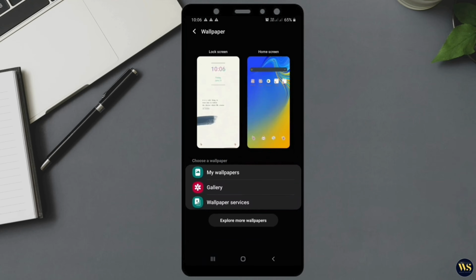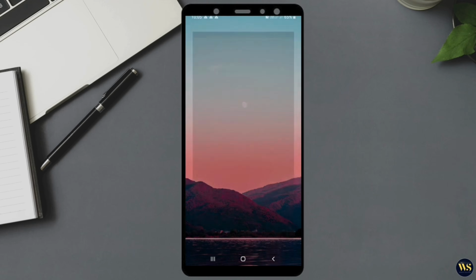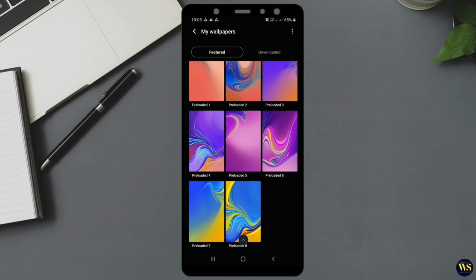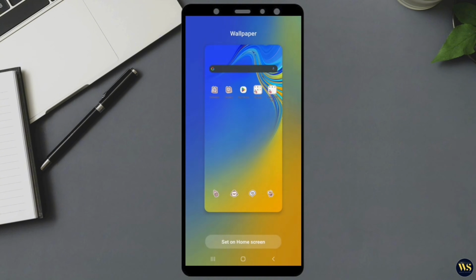To change the wallpaper, number 1. Long press on an empty area of the home screen. Number 2. Select wallpapers. Number 3. Choose from wallpapers, gallery, your own photos, or wallpaper services. Number 4. Select your desired wallpaper and tap Set as Wallpaper. You can also set different wallpapers for the home screen and lock screen by selecting Home Screen, Lock Screen, or Home and Lock Screens when prompted.